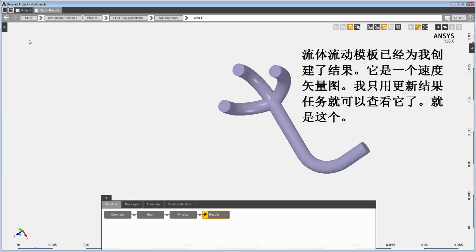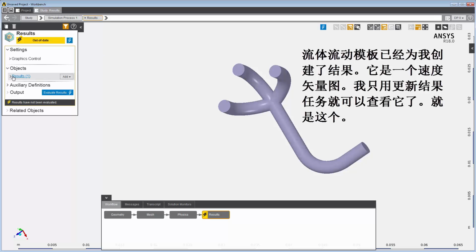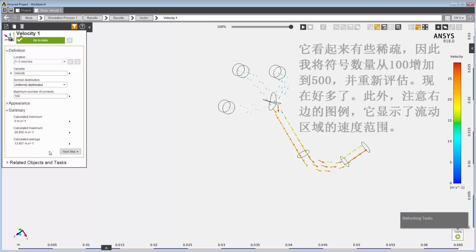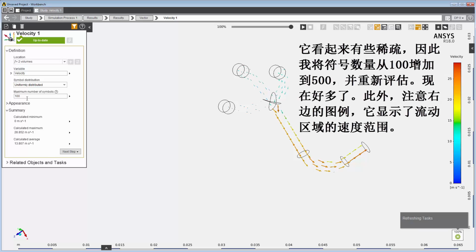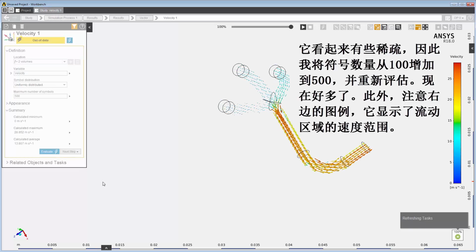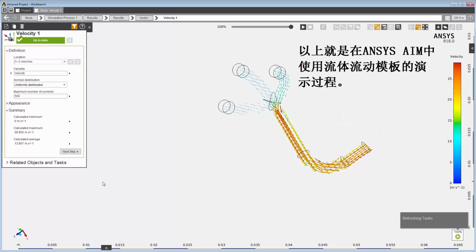The fluid flow template has created a result for me. It's a velocity vector plot. All I have to do is update the results task to see it. And here it is. It looks a little sparse, so I'll increase the number of symbols from 100 to 500 and reevaluate. That's better. Also, note the legend on the right, which shows the range of velocities in the flow region. This concludes this demonstration of using a fluid flow template in AIM.